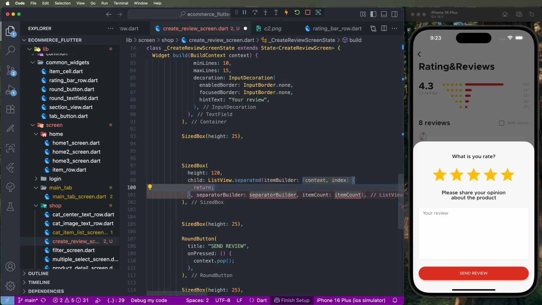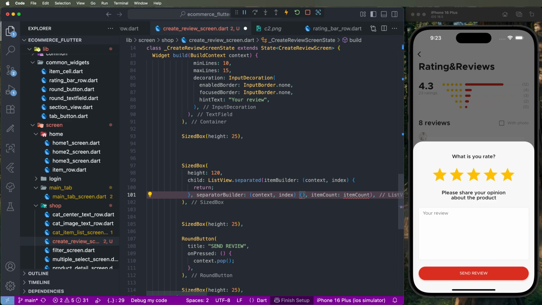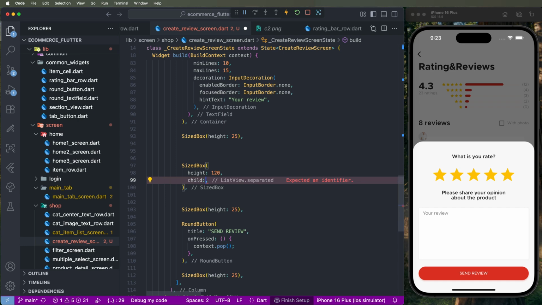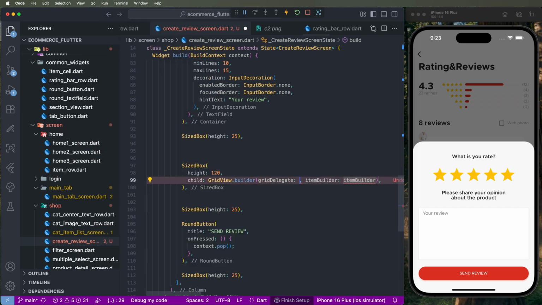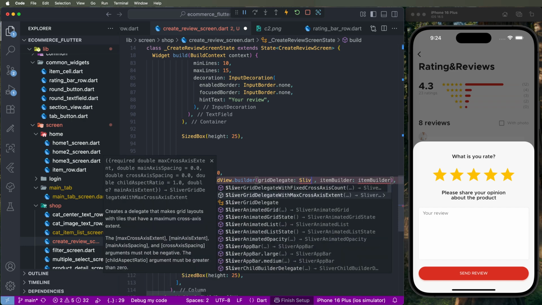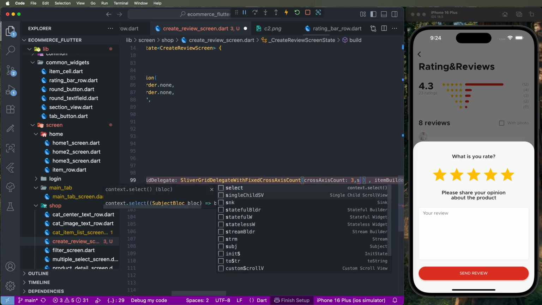Return here, like here, so we need to set this and we need a space in between, context, index. Maybe a GridView is good. We need to change this to GridView.builder, like here's SliverGridDelegateWithFixedCrossAxisCount. We need to set the crossAxisCount to 3 as per the UI, and set the spacing as good.